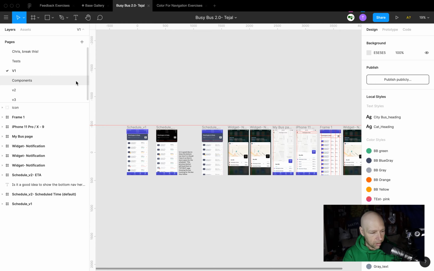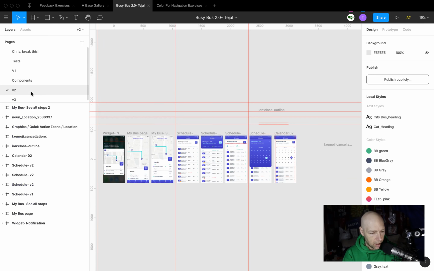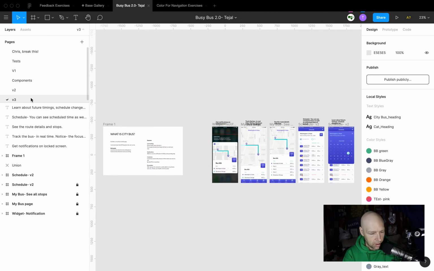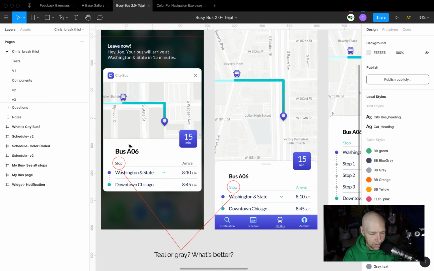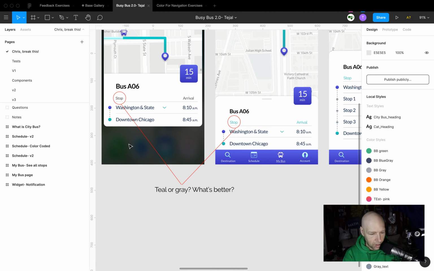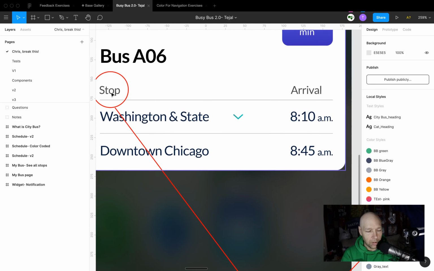It looks like overall this is kind of similar. Yeah, there's a similar feel to this, but it says, Chris, break this. And teal or gray, what's better? Oddly enough, we just had a conversation about this. You just saw me review Eve's color for navigation project she's working on, and I said don't outsmart yourself.